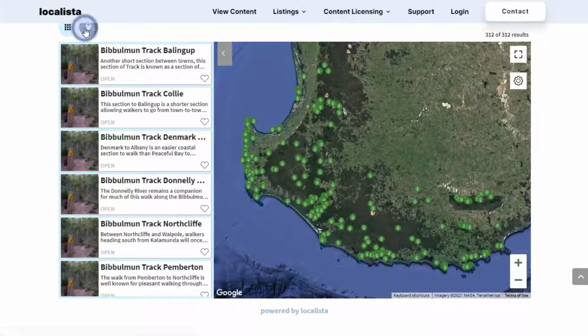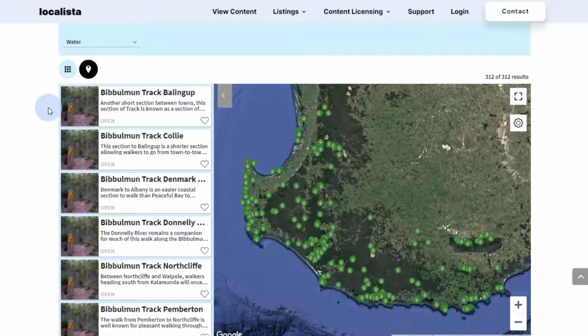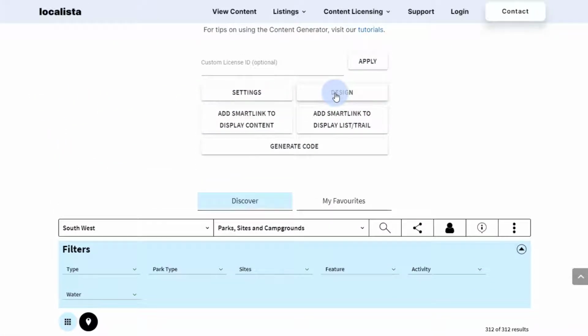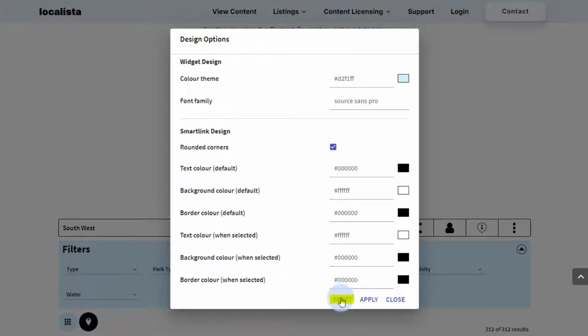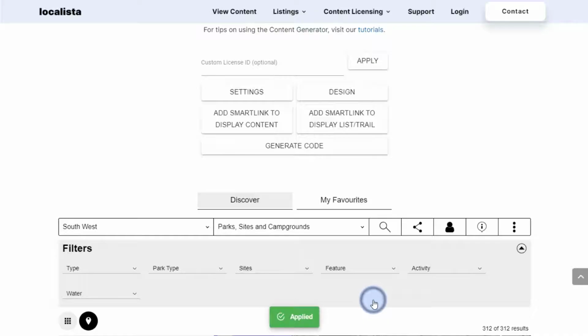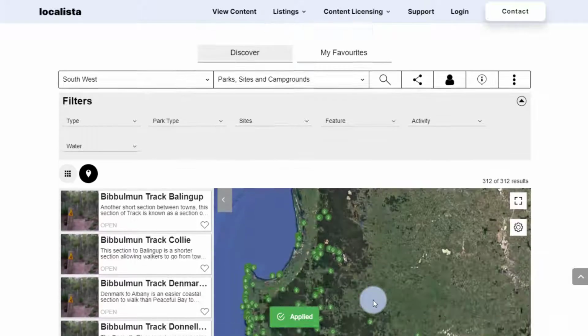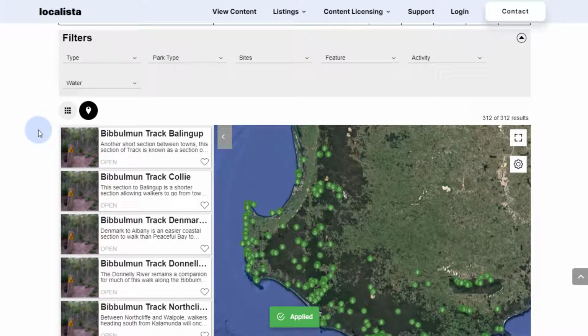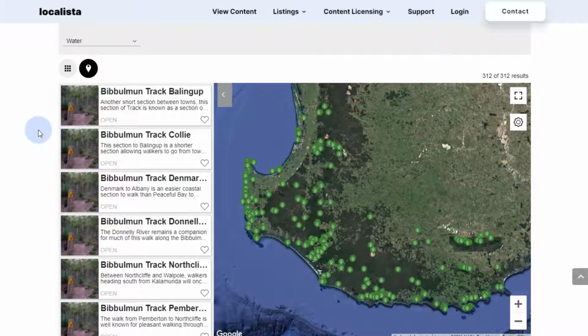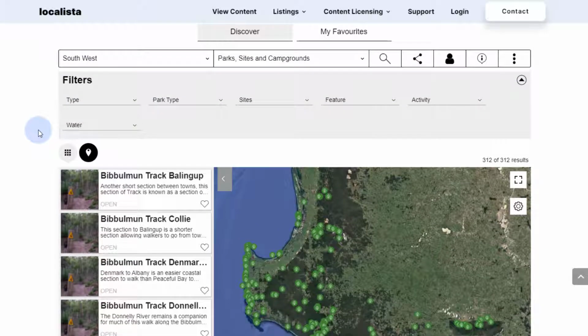If at any time you feel you've made a terrible mistake and want to return to default settings, simply reopen the design pop-up, select Reset, hit Apply, and everything returns to normal. If you want more custom solutions, you can quite easily apply CSS, but for this you will need someone with some technical skills. Now let's look at how to create a headless widget.